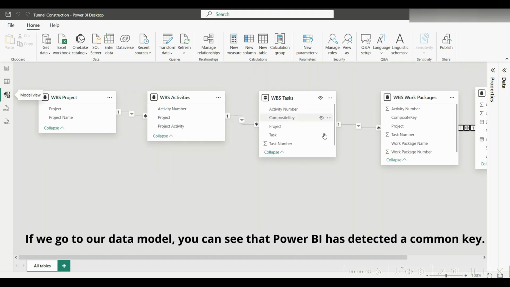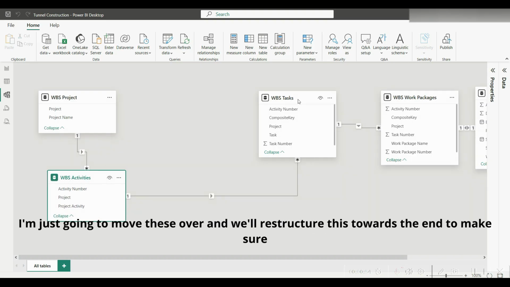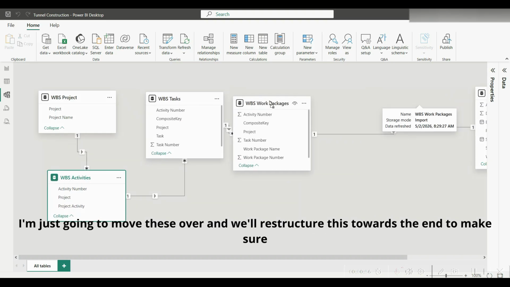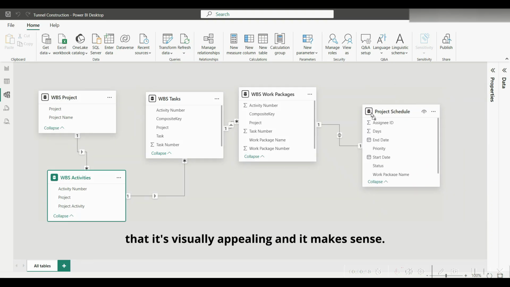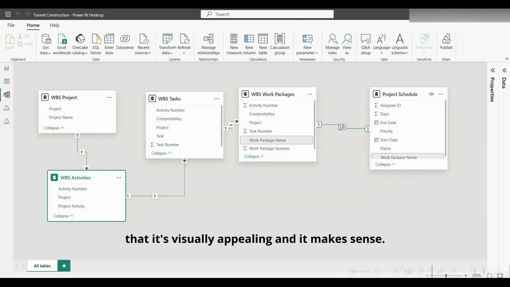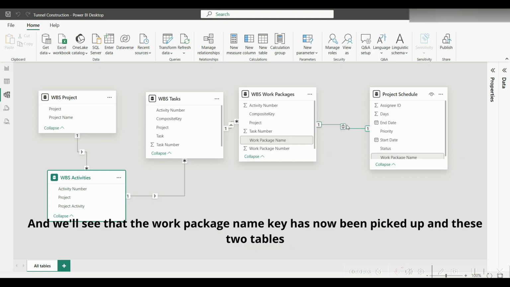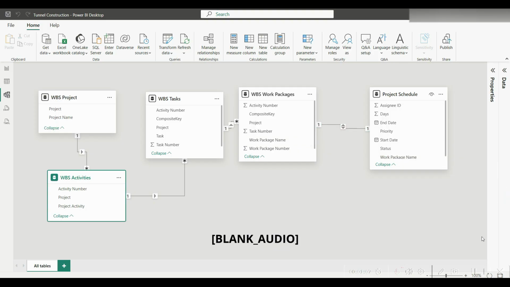If we go to our data model, you can see that Power BI has detected a common key. I'm just going to move these over, and we'll restructure this towards the end to make sure that it's visually appealing and it makes sense. And we'll see that the work package name key has now been picked up, and these two tables are now linked.